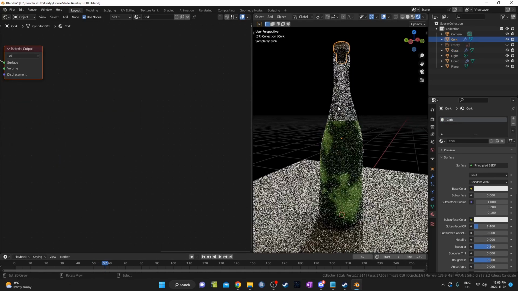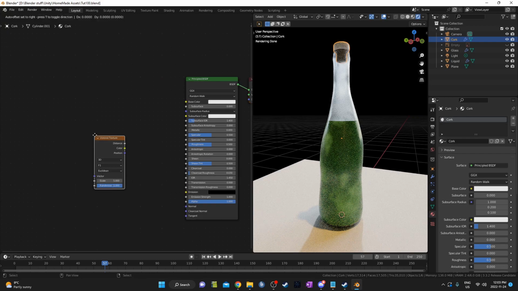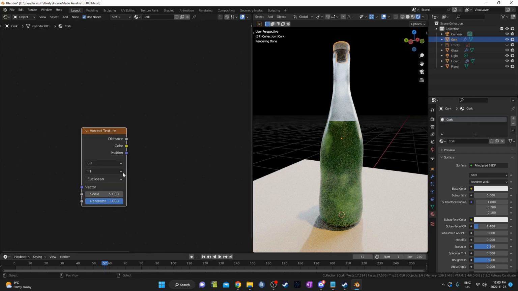Let's do this cork here, and you really don't have to do very much here. I may have overdone it, but whatever. I'm just going to bring in a Voronoi texture here, and let's go ahead and hit Control T.